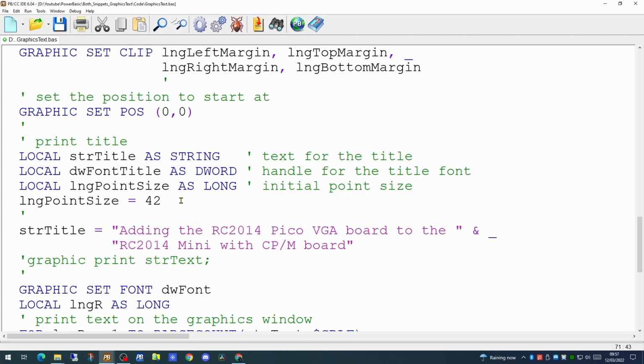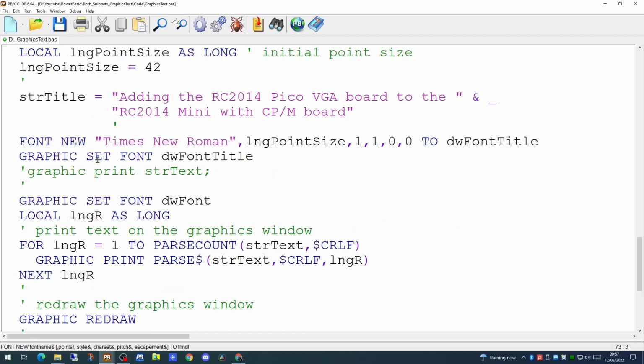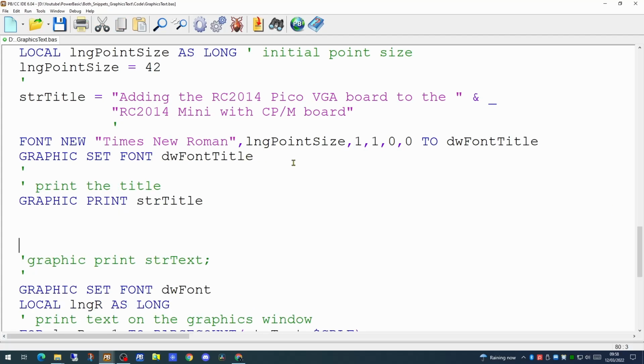and we'll add some text to our title variable, and we will prepare a new font. We're going for Times New Roman. Now Times New Roman is a proportional font. We're setting the point size, which we'd set at 42, and we're going to be setting this one as being bold. And using the graphics set font command, we'll set the font we're going to be using for any text being sent to the screen. So if we just print this title to the screen, let's see what it looks like.